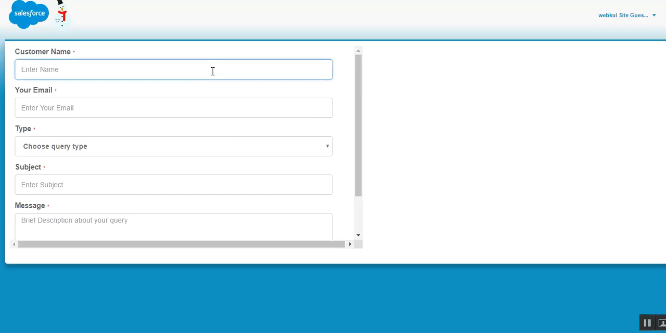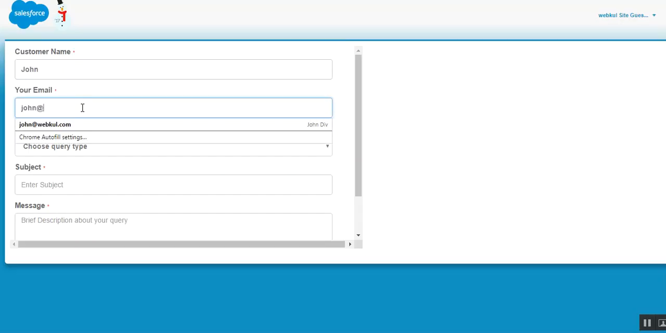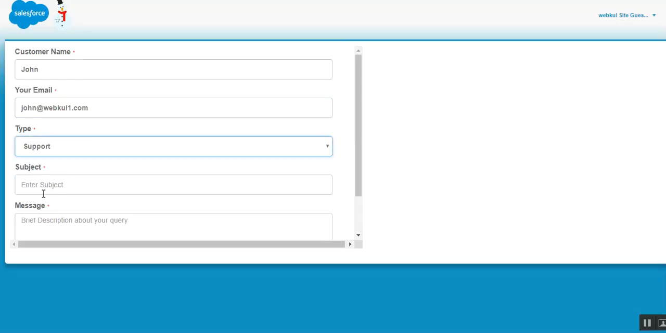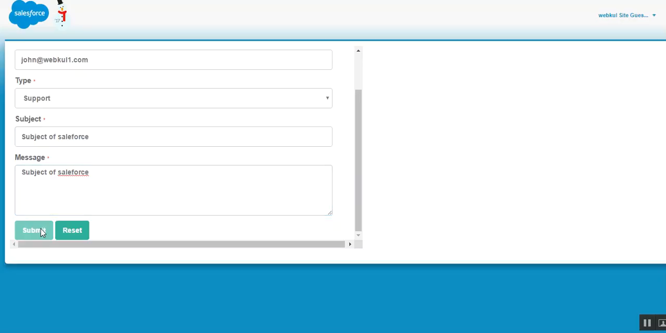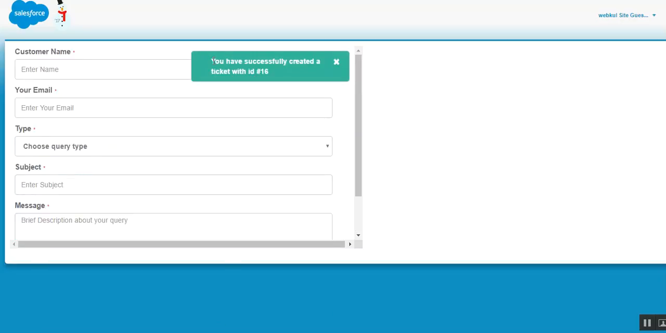So I will enter my name over here. I can select my query type. I can enter my subject. And I can enter my message, and then I will click on submit. And now you can see you have successfully created a ticket with ID number 16.